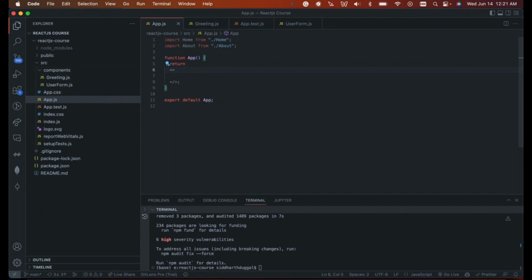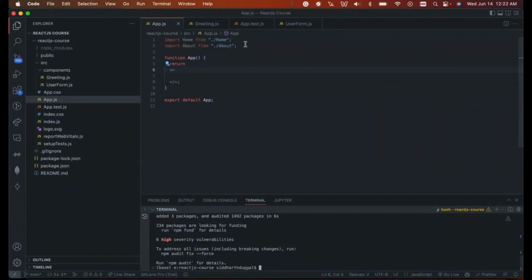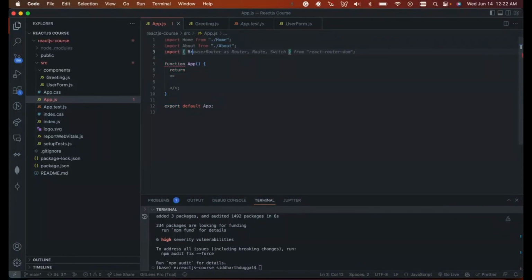So to get started with React Router, we'll need to install a package called React Router DOM, and we'll simply do this by doing npm install react-router-dom in our terminal. Once that's installed, we can start by importing the necessary components from React Router DOM. So first, we'll enclose everything in a curly brace, and we'll go ahead and import BrowserRouter as Router. We'll import Route, Routes, Link, all from React Router DOM.